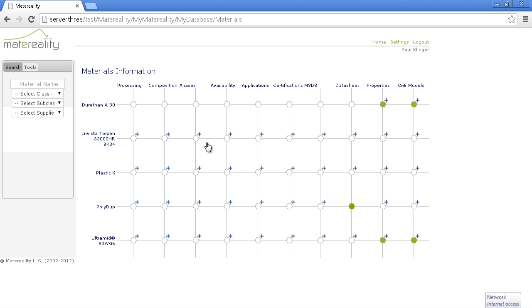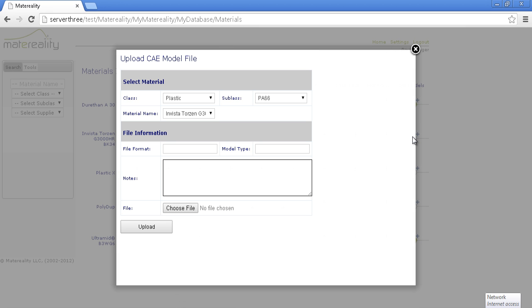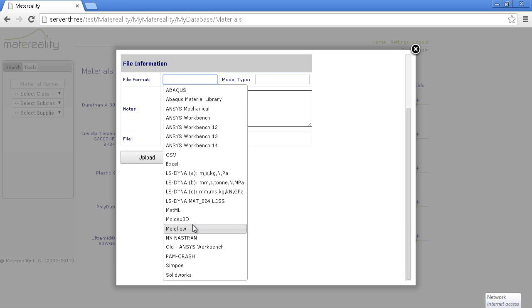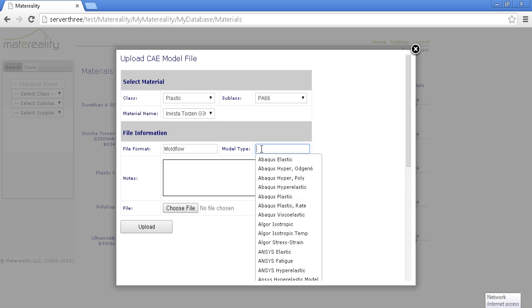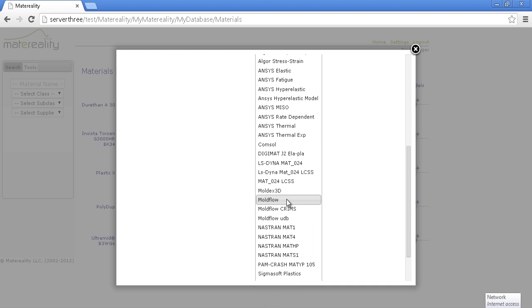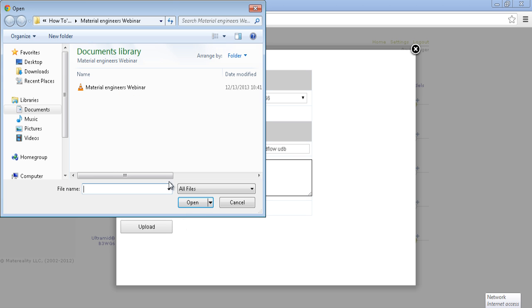So now there's my material, and I can add some other information, but again, we're talking about CAE models. We're going to click right here, and it's going to go to the CAE models. And now we simply select the material. It's got all that information already. And we can go to the file format. In this case, I know that my file is a Moldflow UDB file. So we're going to go to our Moldflow UDB. We could add additional notes if you wanted to, and then we just simply click the file.